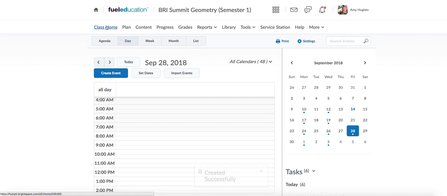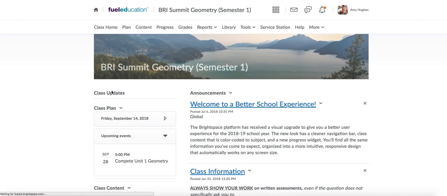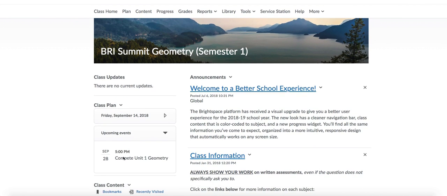And then when you're on your class home, you'll have a class plan up here, and it'll pop up here. You'll want to keep going with that, not just do September 28th, but every 2 weeks. Then you would, from September 28th, go 2 weeks into the calendar and put complete Unit 2, and so on and so forth.